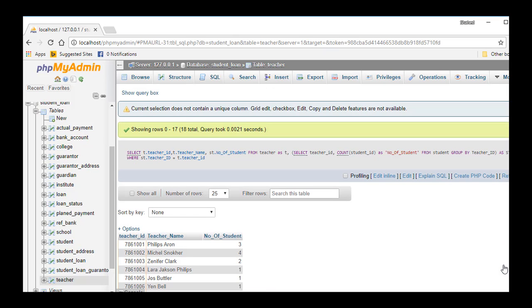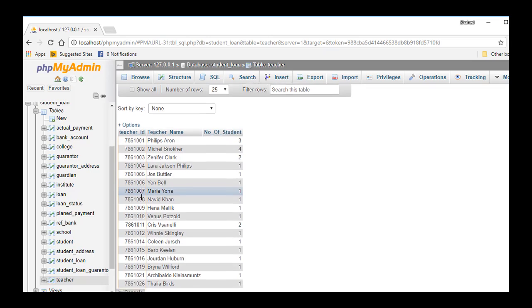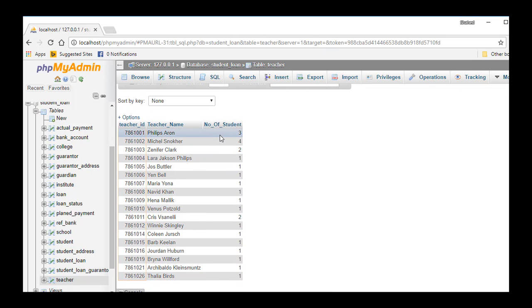Run this, and yes, you can see that there is the teacher ID and teacher name. Here is the teacher ID, teacher name, and how many students they have referred. Here, you can see Philip Aaron referred 3 students, Michael Snooker referred 4 students, and George Butler referred 1 student. So you can see the teachers, their ID and the reference number, and this was my expectation, so this is working.